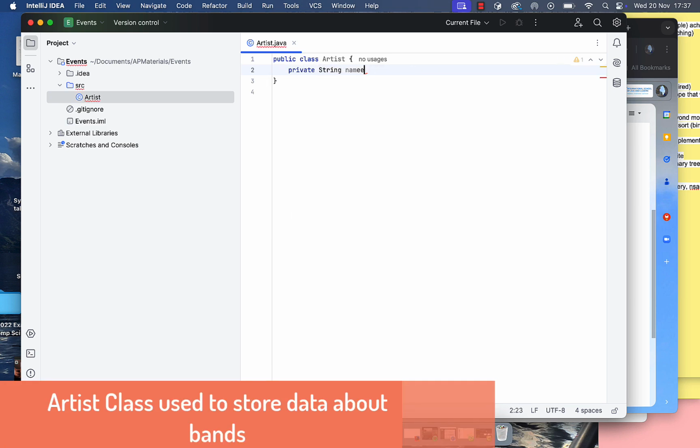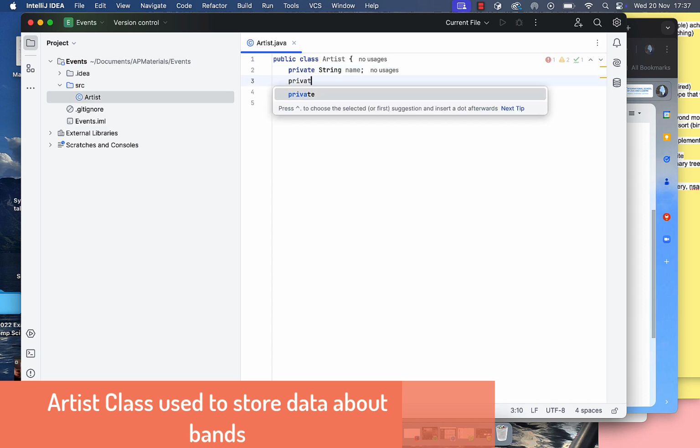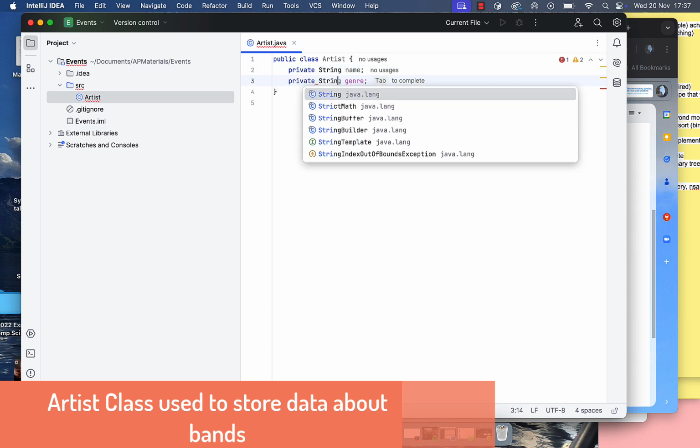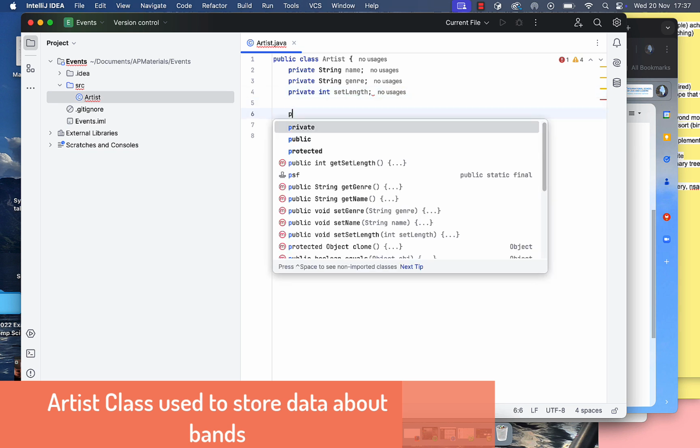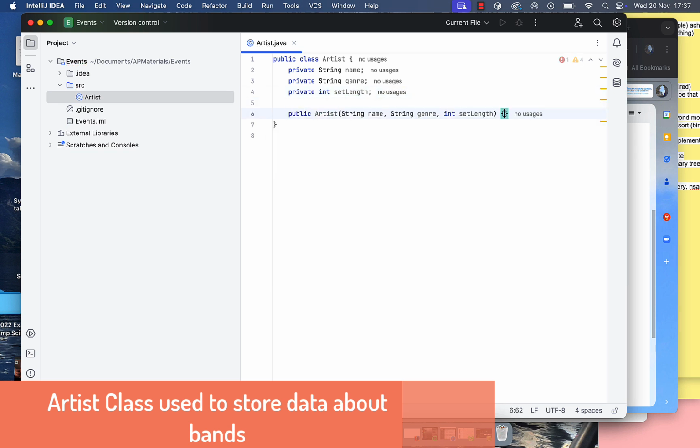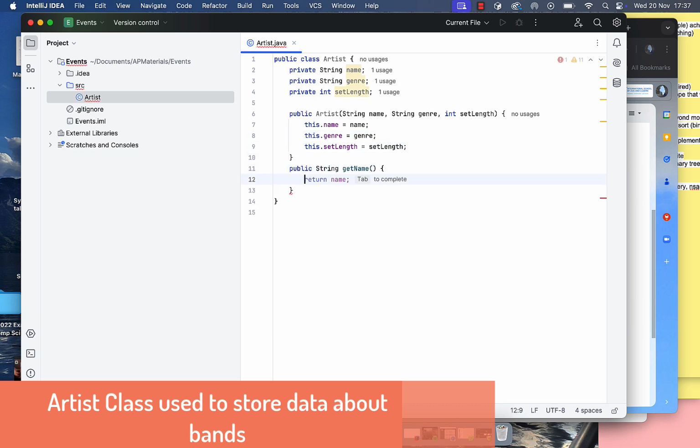So for example, the name of the band, the genre of the band, and perhaps how long their set is, if you were to make a festival or something, which is how I'm going to plan to use this. So you want to know how long each band can play for. Then I've got a constructor method. I'm not going to bother with the default because I know I'm going to put information in.